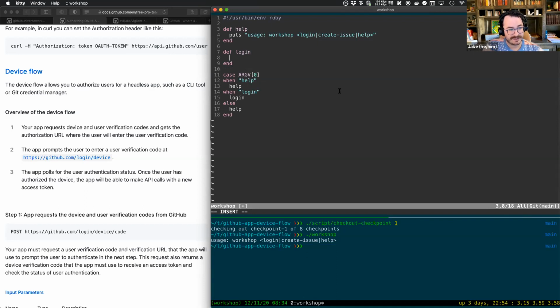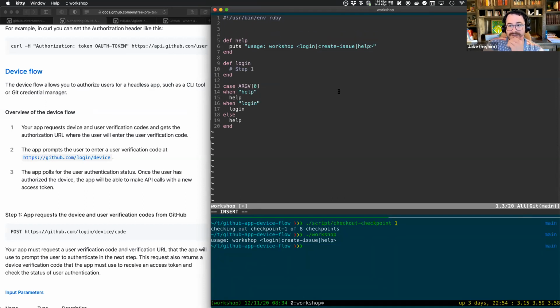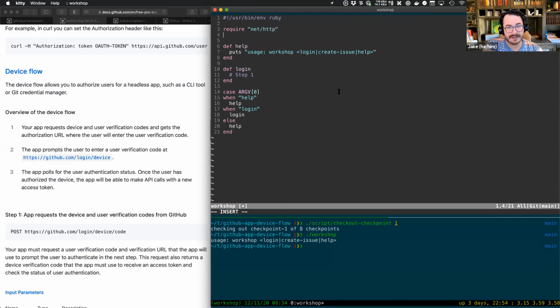And step 1 here is we need to make that request to GitHub. So we're going to be making an HTTP request, and we didn't want to introduce any dependencies or have any issues there. So we're going to stick with standard library, but I still need to require a couple of files here. So up at the top of the file, I'm going to require net HTTP. And also I'm going to require URI, because we're going to be building up some URLs with it.